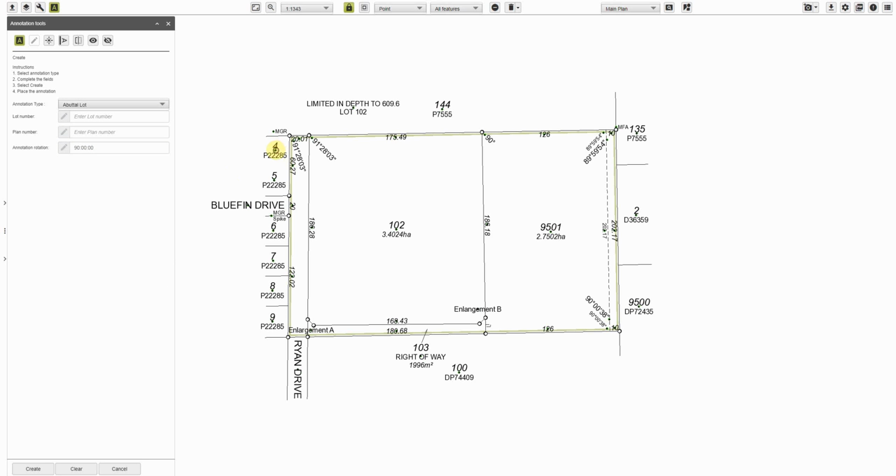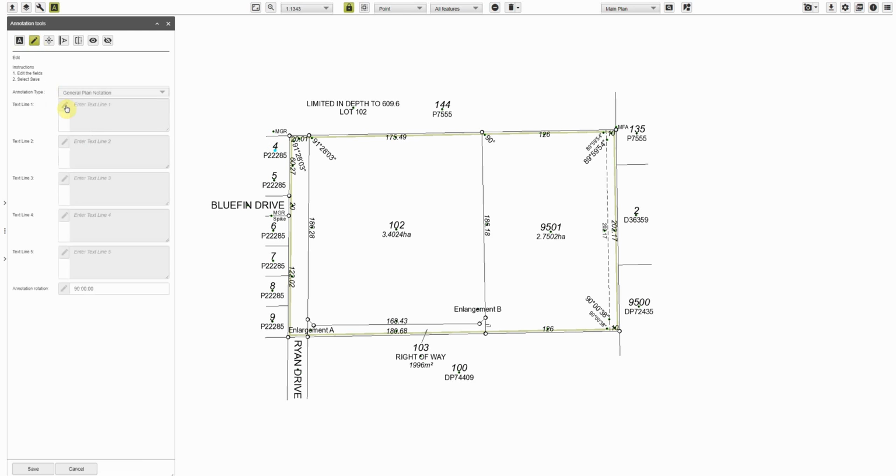If I select an annotation on the plan, I can edit an existing annotation. As you can see, this is editing an abuttal lot. There's a rotate tool that allows you to rotate the annotation, align annotation to an existing line, flip annotation from one line to another, and show and hide annotations on the plan.